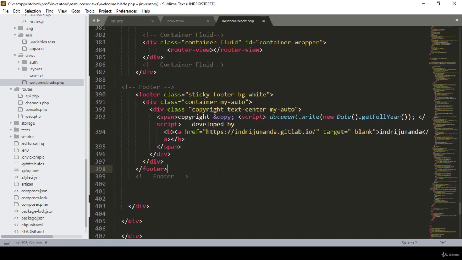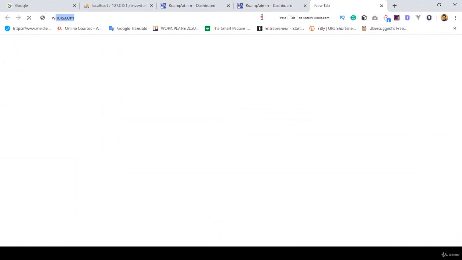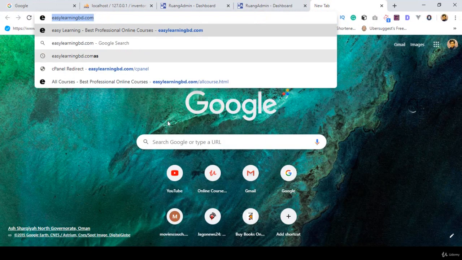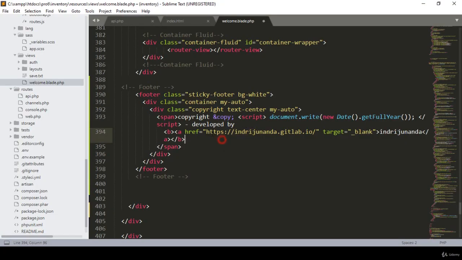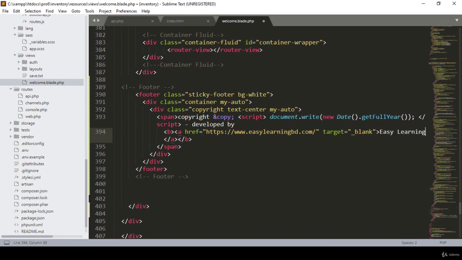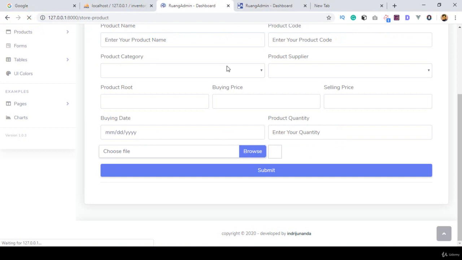So I want to change that name. Here I want to change it to Easy Learning. So I simply copy it, and here I paste it. That will be Easy Learning BD, and here I define it as Easy Learning. Now if you click on save all and refresh it again, yeah, now you can see it has totally changed.